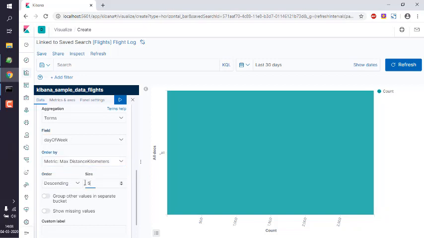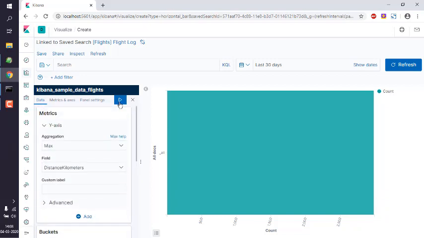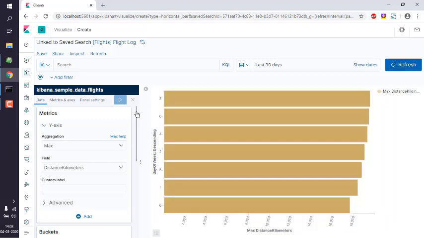And then you can also choose this descending order for a size of 10, or let's say even 20 if you want. I will choose something simple, 10, and you can also change the date range later. So we'll come back to that point. After that, simply click on apply changes, and you will find your new horizontal bar chart.